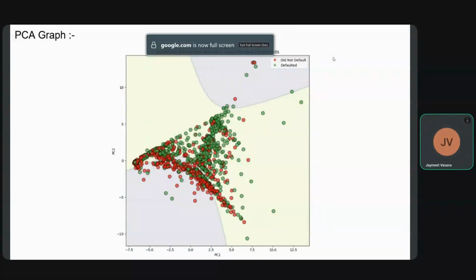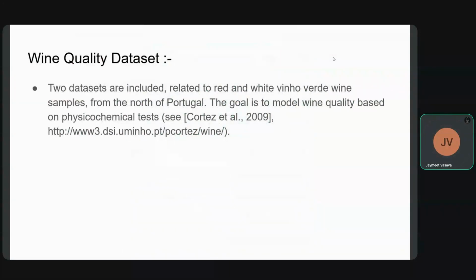So moving further with the last data set, the third data set, which is the last for this session, is the wine quality data set. This is the description of the data set. Now, data sets can be used for anything. Here we are using this data set for applying SVM.